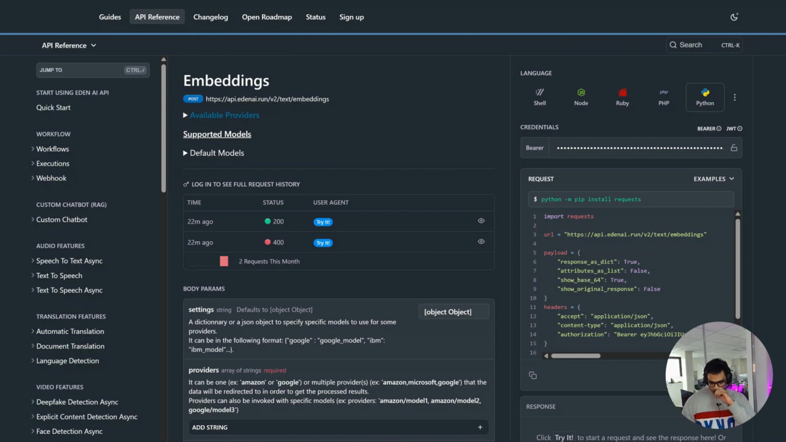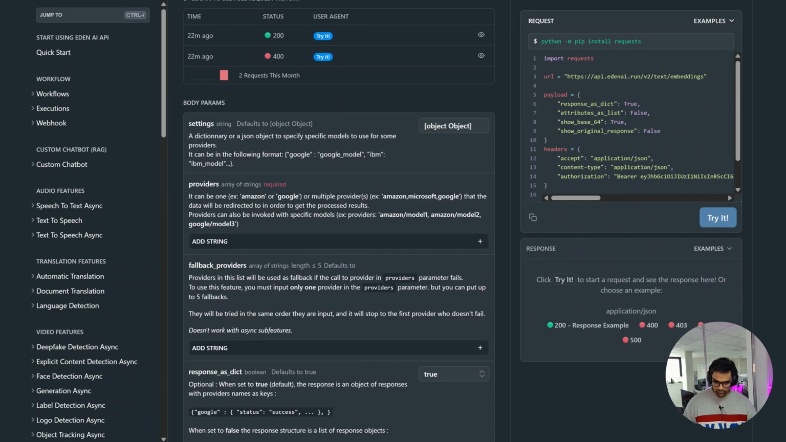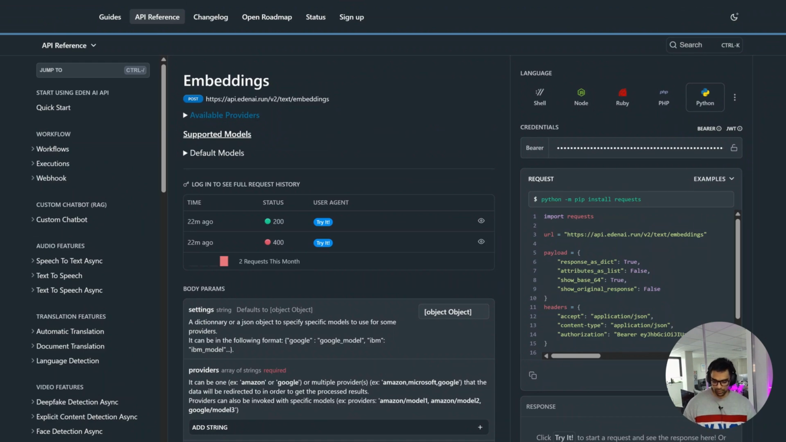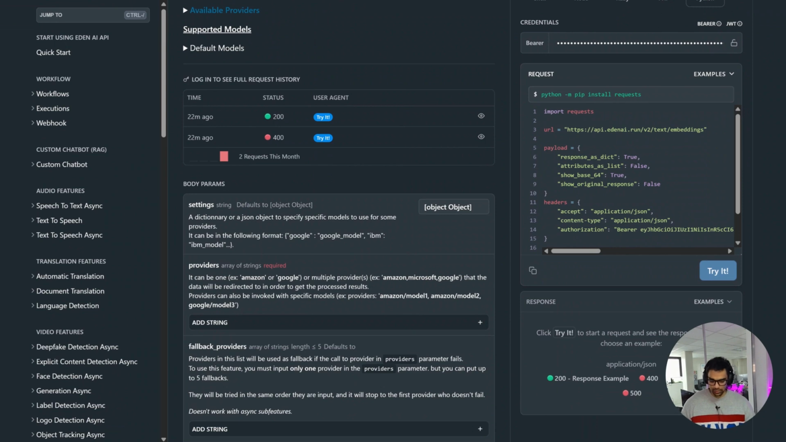Okay, so when you go to docs.edenai.co and search for embeddings, you'll see this page. Or even if you go to AI APIs from the application and search for text embeddings, you'll be redirected to this docs page, right? A couple of things we need to understand here. There are a lot of params we have for this API, so we'll address them step by step.